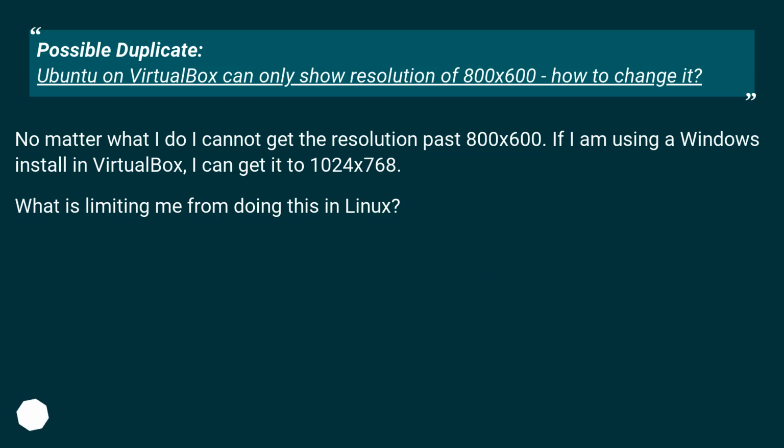Possible duplicate: Ubuntu on VirtualBox can only show a resolution of 800 by 600, how to change it? No matter what I do, I cannot get the resolution past 800 by 600. If I am using a Windows install in VirtualBox, I can get it to 1024 by 768. What is limiting me from doing this in Linux?